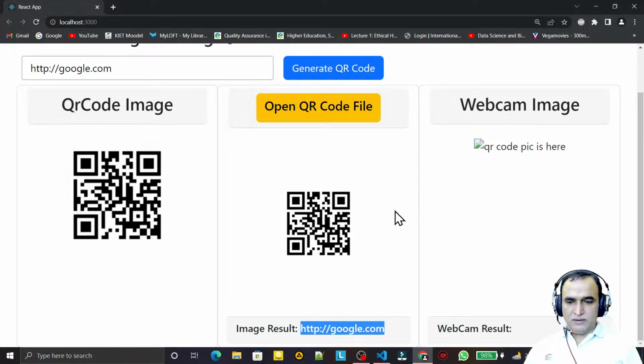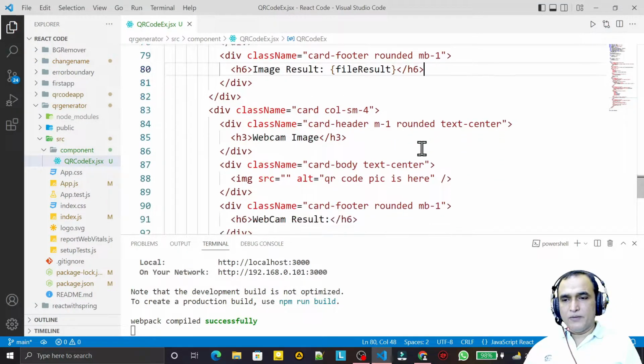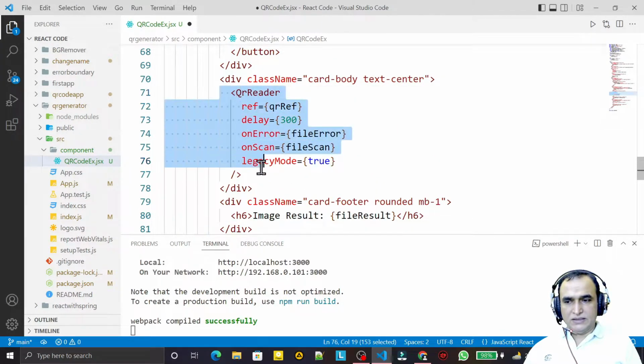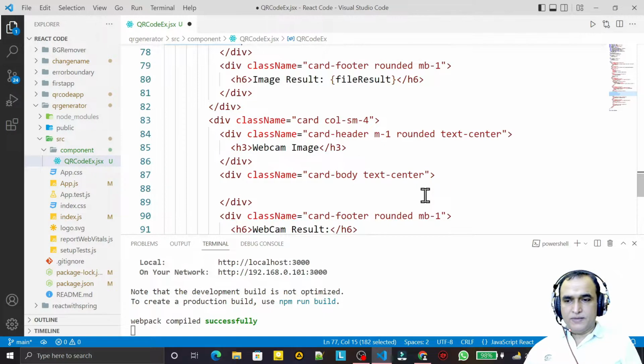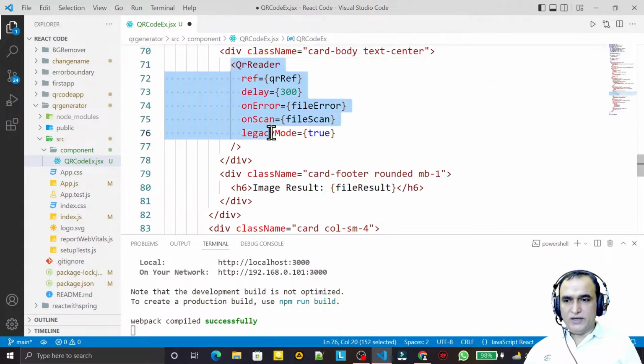For that we have to write some code, and I will use a mobile phone also. I will click an image using my mobile phone, and then I will turn my mobile phone toward the camera, then it will display here the value of the barcode. So for that, in place of this image I have to use the QR reader that I used in the previous video for scanning a QR code from a file.